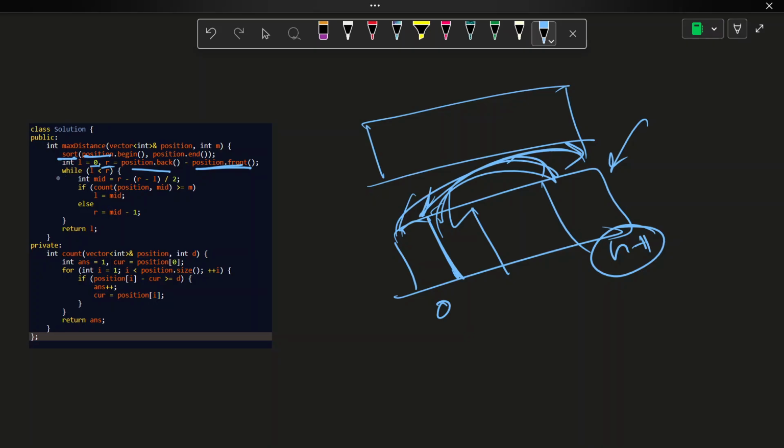So I will run the binary search here: while L less than R, I get one mid and I call the count helper function. This passes the basket array and the mid. Mid means the gap here, like at a particular gap I have to place the balls. Right. So if it is possible, then this is one answer, so L will be mid. Else, this is not possible, so I have to decrease the gap. At that time R will be mid minus 1. And at the end, return L.